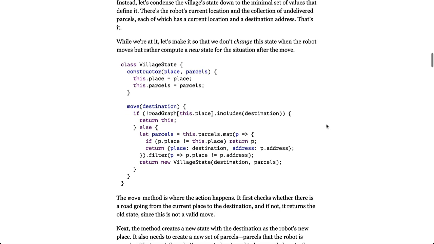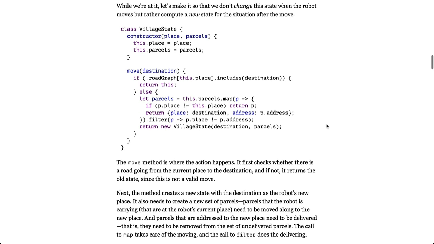Instead, let's condense the village's state down to the minimal set of values that define it. There's the robot's current location and the collection of undelivered parcels, each of which has a current location and a destination address. That's it. While we're at it, let's make it so that we don't change a state when the robot moves, but rather compute a new state for the situation after the move.